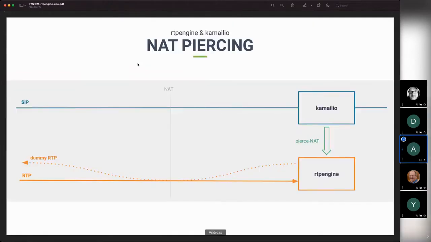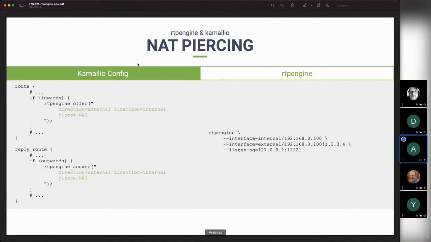So in a nutshell, it looks like this. Again, you have a signaling plane with Kamailio, which establishes the call to your called party on the right-hand side. It's behind NAT. So that means that Kamailio actually needs to register first and keeps the NAT open, of course. And on the media plane, Kamailio tells RTPEngine with the option pierce NAT to send this dummy traffic out to the other party until RTP arrives. And the way you do this, again, very straightforward.